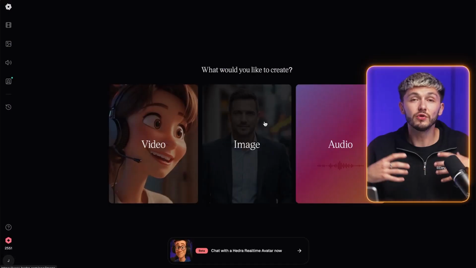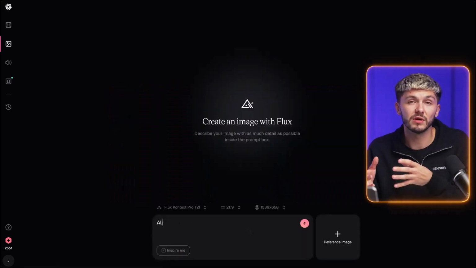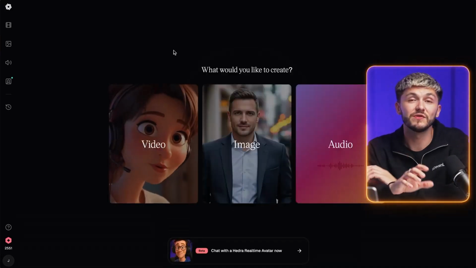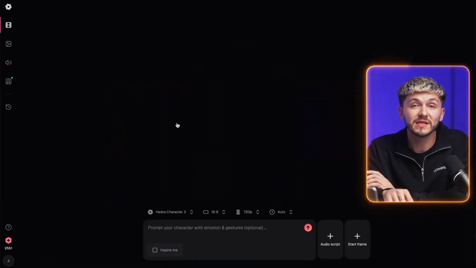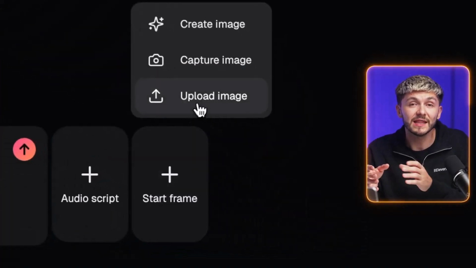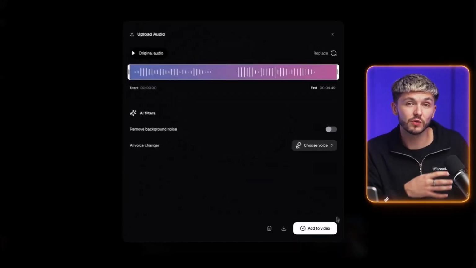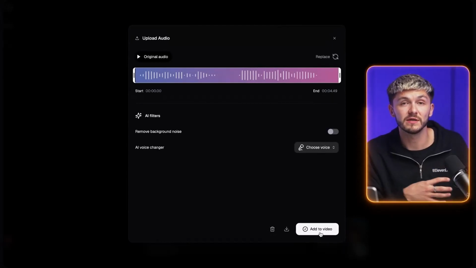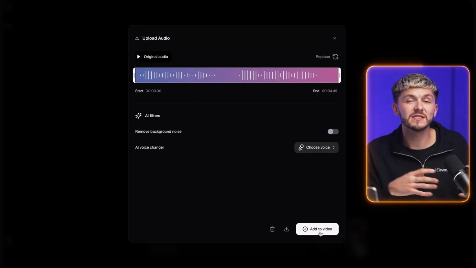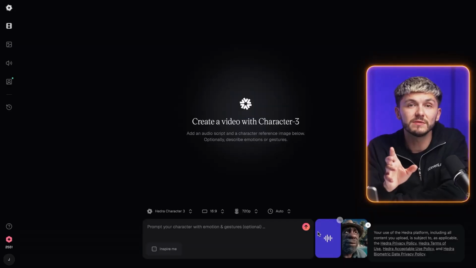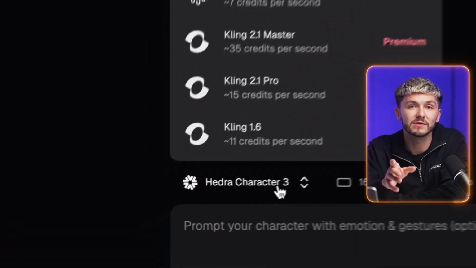If you don't already have an AI image of your character that you want to lip sync the ElevenLabs audio to, you can quickly create one with the Hydra image generator. But if you do have an image of your character already, it's as simple as going to Hydra's AI video generator and then adding the image as your start frame, uploading the ElevenLabs voiceover that we just made with voice design and the voice changer, and then customizing the settings to your liking, and you just need to make sure that you've selected the Hydra Character 3 model.